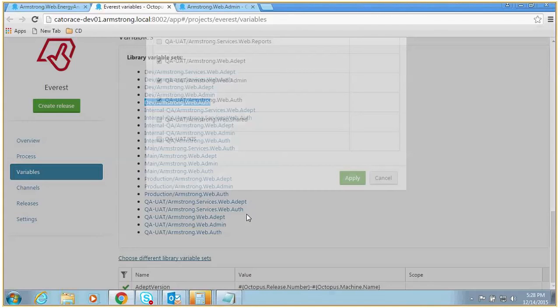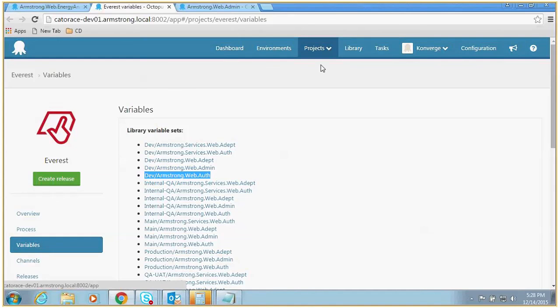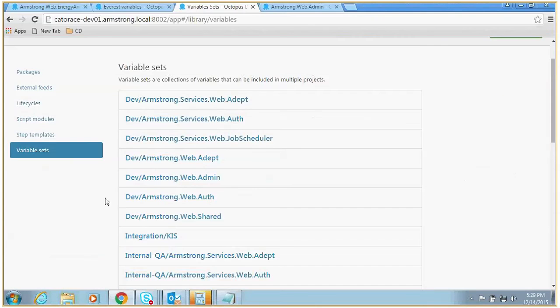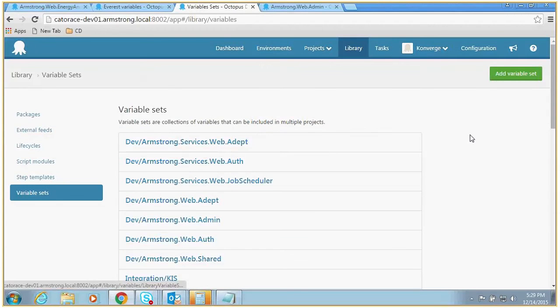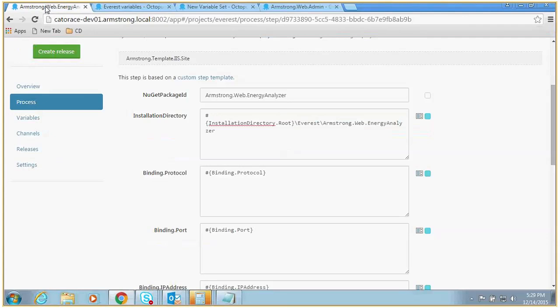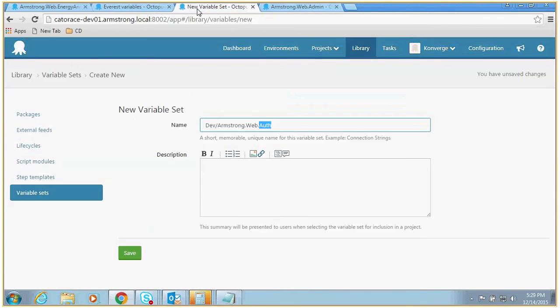So I think it's actually a good thing to show at this moment for those who don't use Octopus mostly. You go to variable set. We have this thing, and I'm just going to create that right now. It's horrendously long.